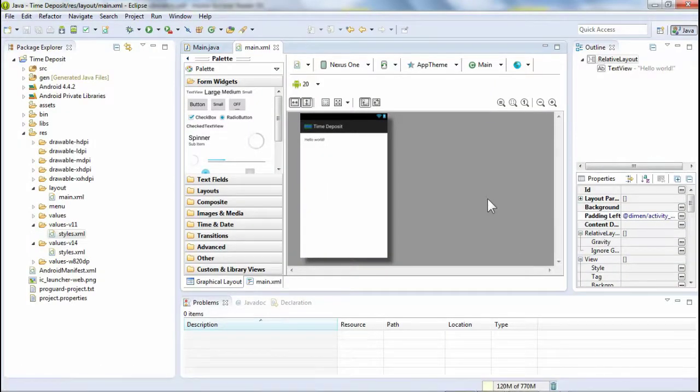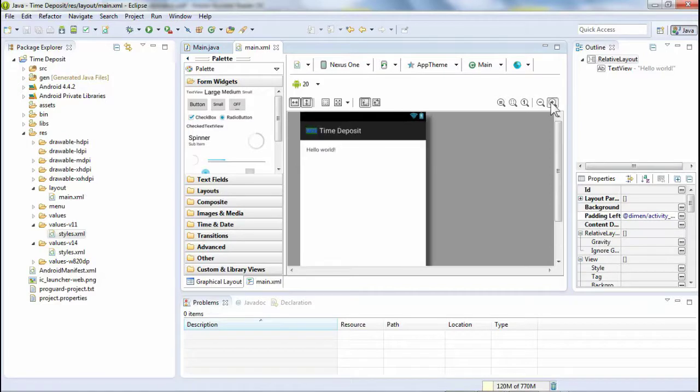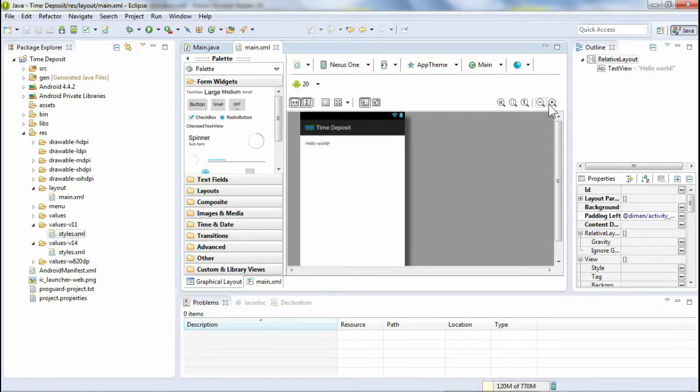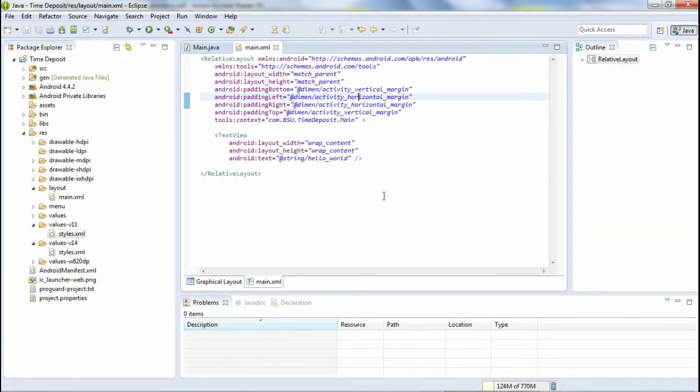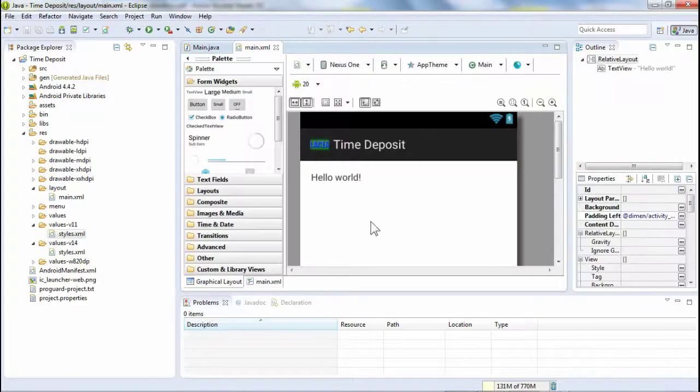At the center of the IDE, we can see the graphical layout of the time deposit project. We can zoom in and zoom out to see the clear detail of the graphical layout. I click the main.xml. The main.xml contains tags that indicate the design of the mobile application.